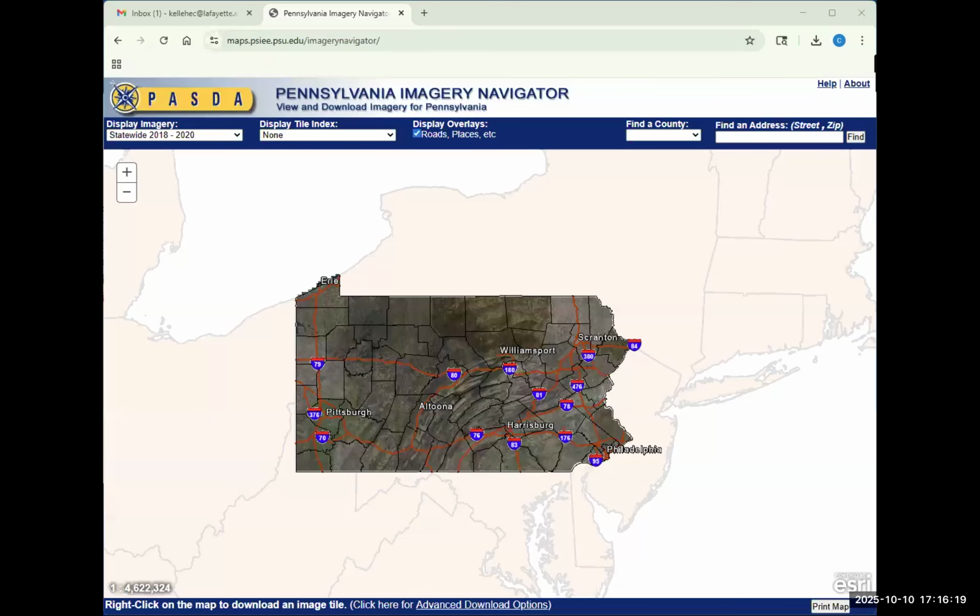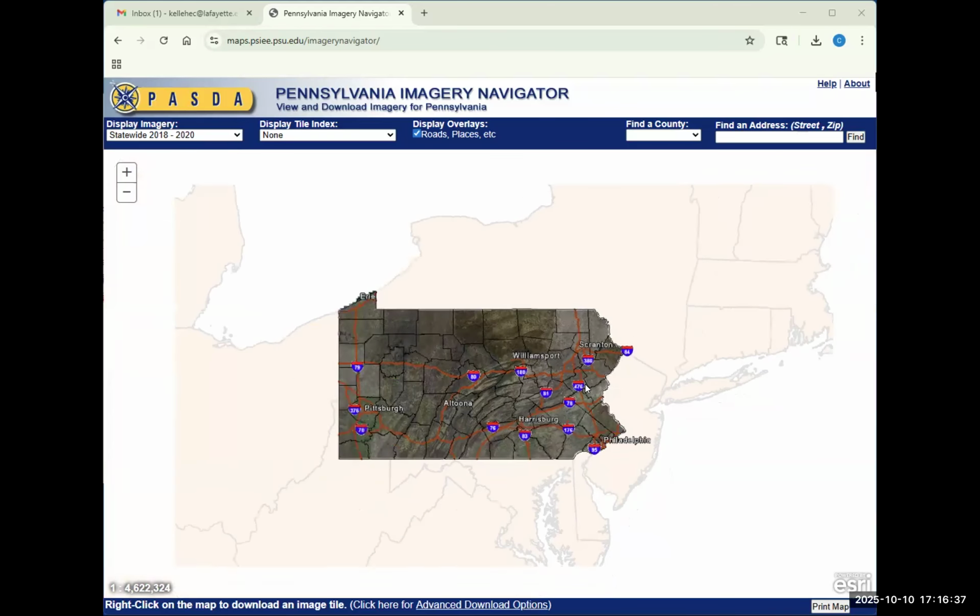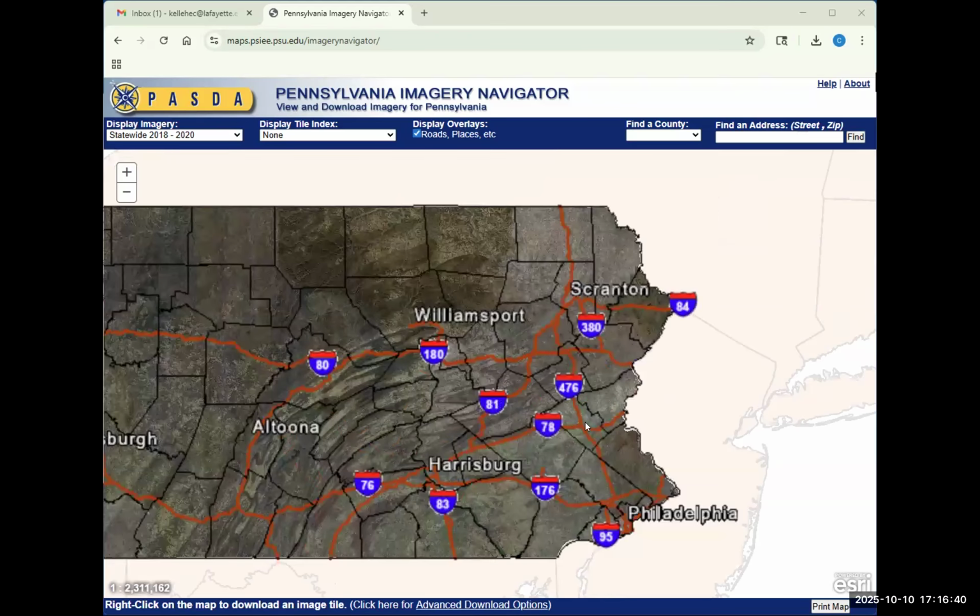All right, folks, I'm going to show you some new things today that we're going to be using to get started with Project 2. The first thing you're going to want to do is go to Moodle, and you're going to access this Pennsylvania Imagery Navigator website. And if you aren't there yet, go ahead and open that up so that you get this screen. Pause this video if you aren't there yet.